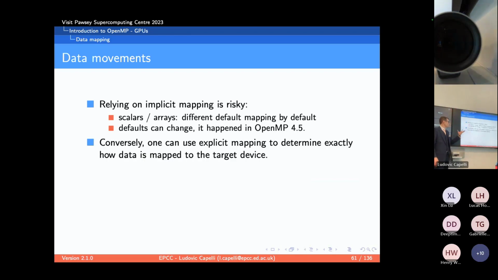So instead of using implicit mapping, we can use explicit mapping to then say exactly what we want to use. And for that, one word, map. The map clause, and we're good to go.